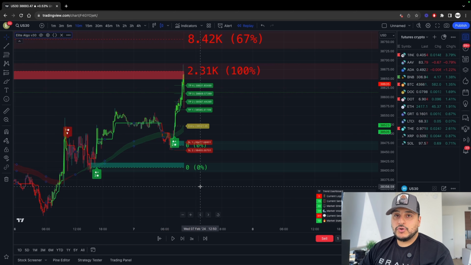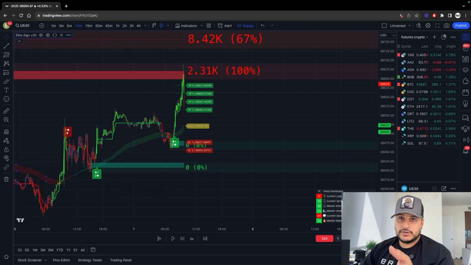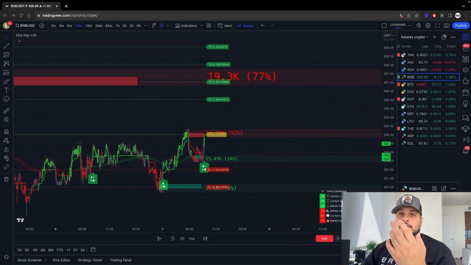Now let me show you guys a few more examples just so you understand how the strategy works, because again, it's very, very simple. Anybody can use it. I don't think it's very complicated at all. Honestly, if you're a monkey, you can still do this strategy. All right, here's another example.